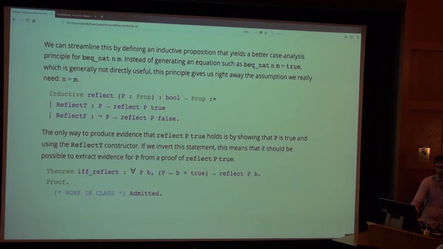Okay, so instead of destructing or generating an equation that beq_nat equals true, and then having to rewrite with this extra lemma, we're just going to use the induction, the reasoning principle that this inductive data type gives us, to get the proposition directly. So we'll do a destruct and we'll immediately get n equals m, or n is even, or whatever the particular property is that we want.